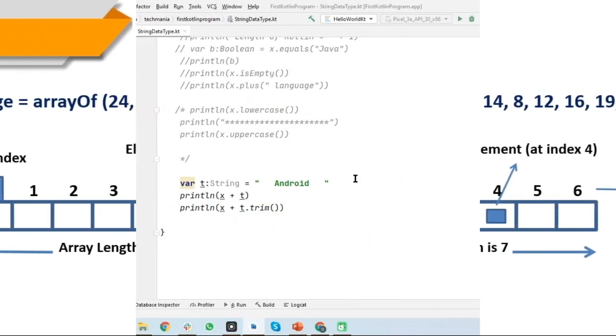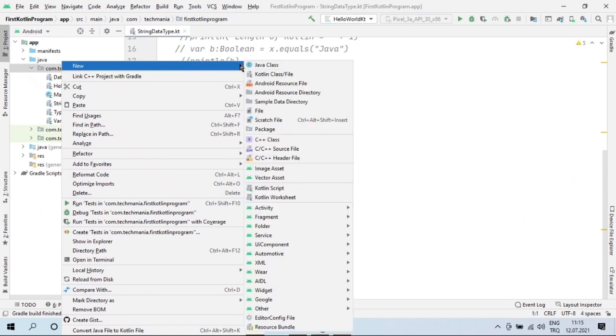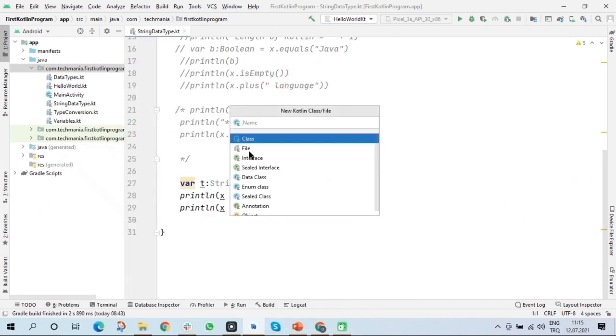Let's move on to Android Studio and practice it. You'll pick it up really quickly. So first I want to create a new Kotlin file. I'll just specify the name to be arrays.